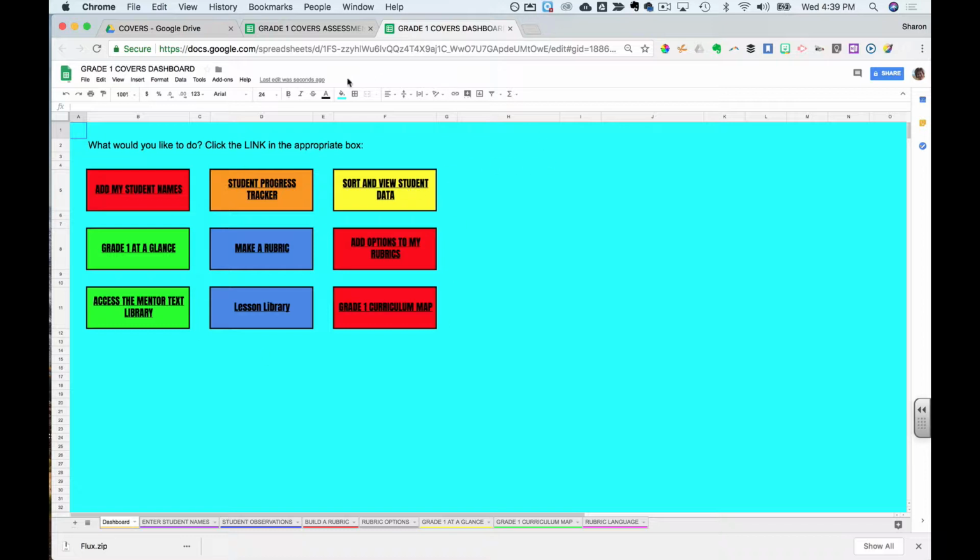But to keep track of which one we're actually working on, I'm going to close out of the other one. So as soon as you make your copy and put it in your Google Drive, close out of the original and just work in this one. And that way it's going to be really easy for you.